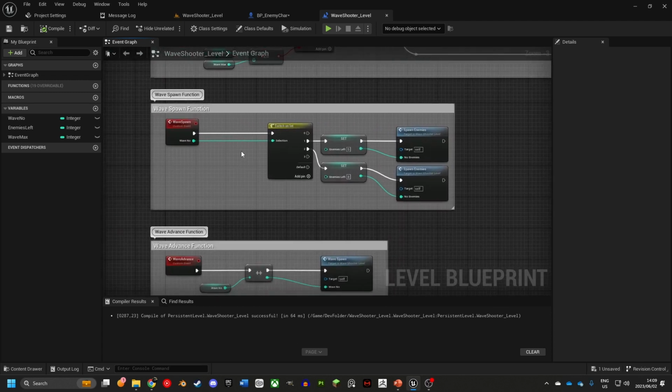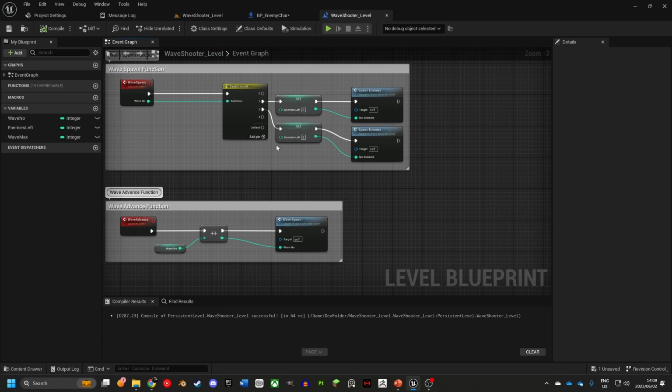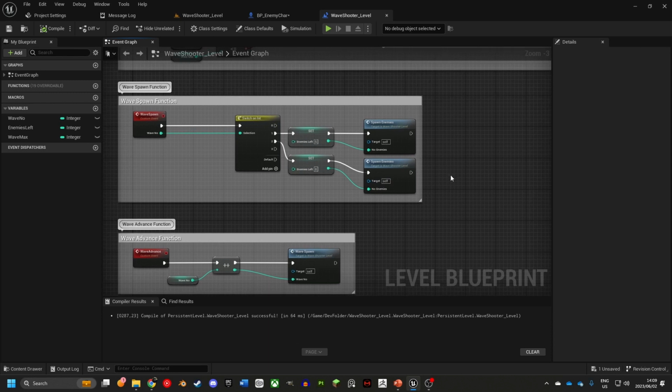And I've only set it up for 2 waves currently, just so that it is clear and not too confusing. And we've got the function so that it takes an input of wave number. So wave number 1, it'll then switch on int, so it'll look for 1, and we've set it so that 1 has 5 enemies, and then we will spawn those enemies based on that variable. Wave 2 will have 8 enemies. We will spawn the enemies based on that variable.